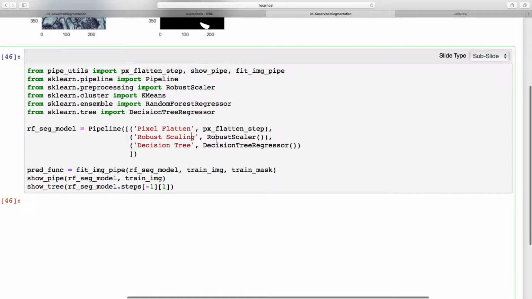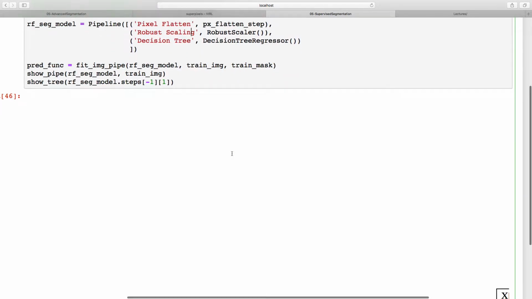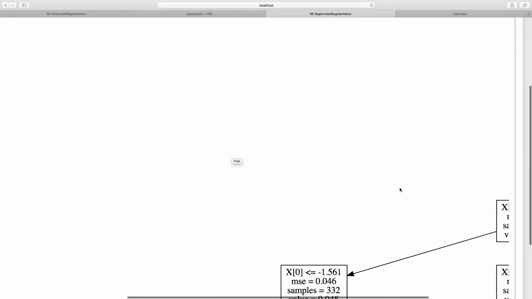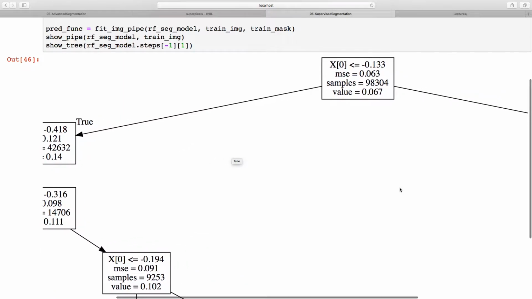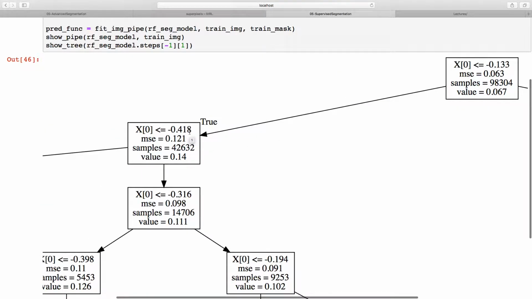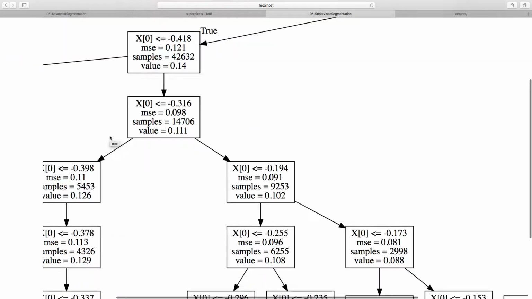And so now we can do the same kind of processing we did before, where we flatten the image, we do a robust scaling of it to make sure that it's normalized, and then we try to fit a decision tree. And so we're able to get a quite complicated decision tree that takes the values of the pixels and decides what the output value should be based on what the input was. And if it's less than 0.013, it's a value of 0.067. And as you progress down this tree, you add or remove values based on what you see.